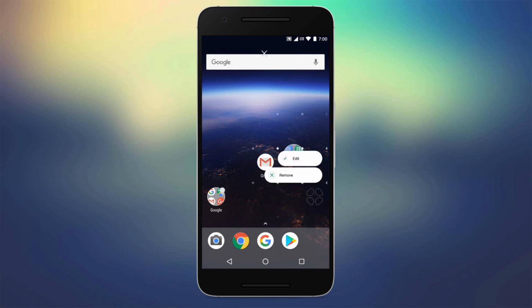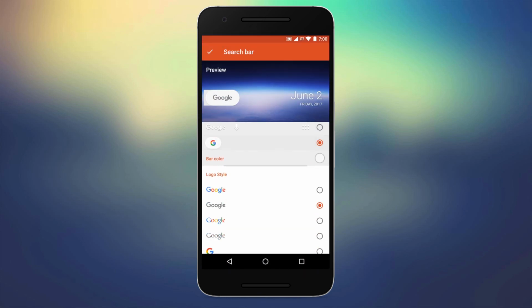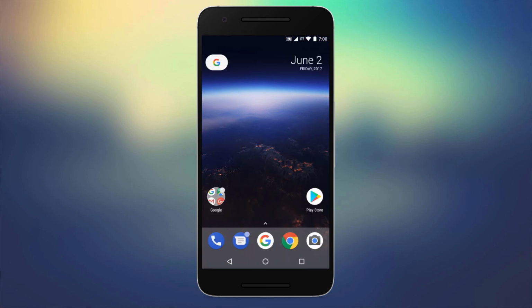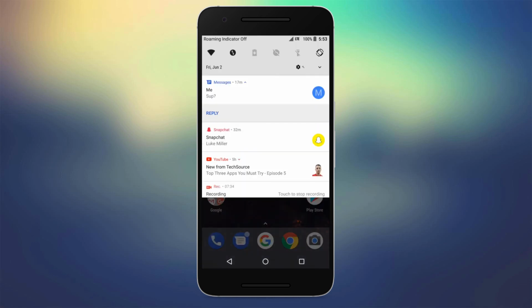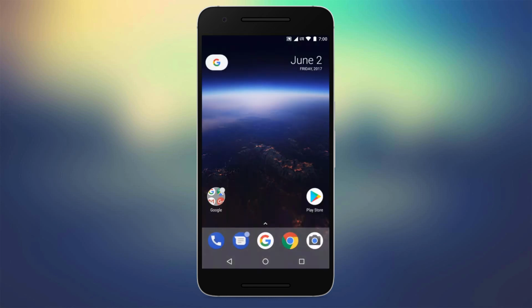We're almost done. Add the Google Pixel search and weather widget to your home screen. Lastly, download the two APKs in the description to enable Google Now when you swipe left on the home screen.